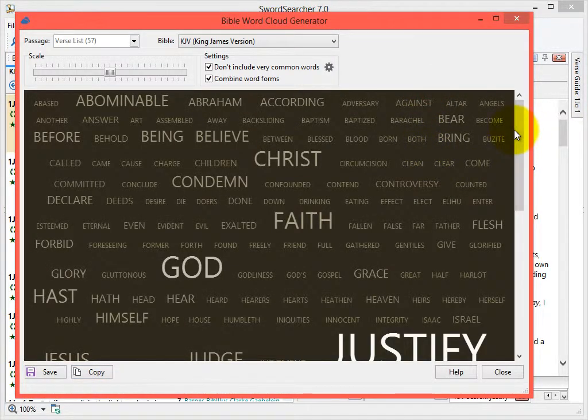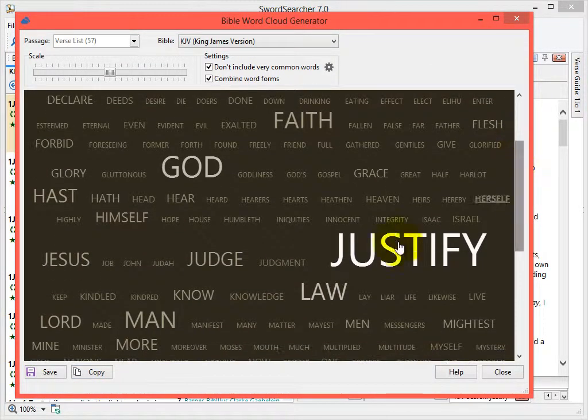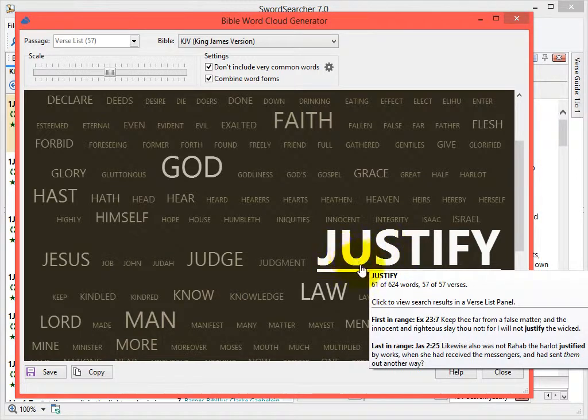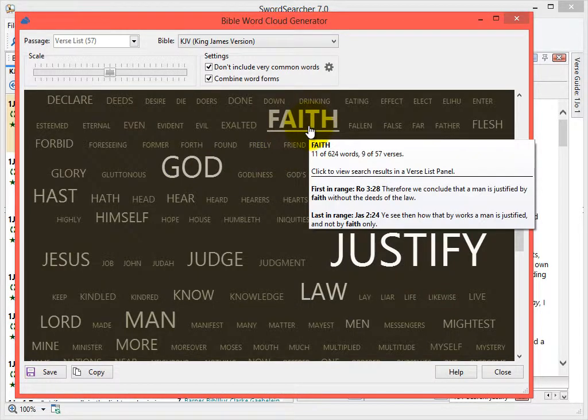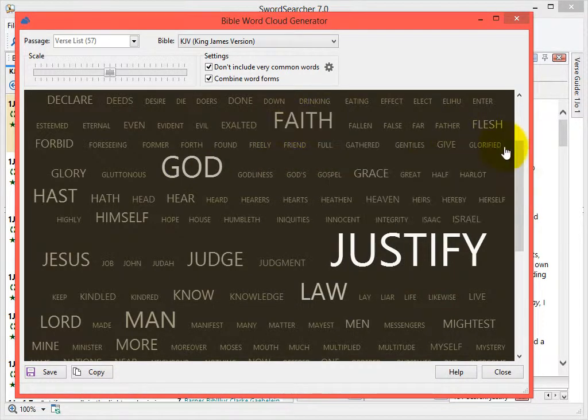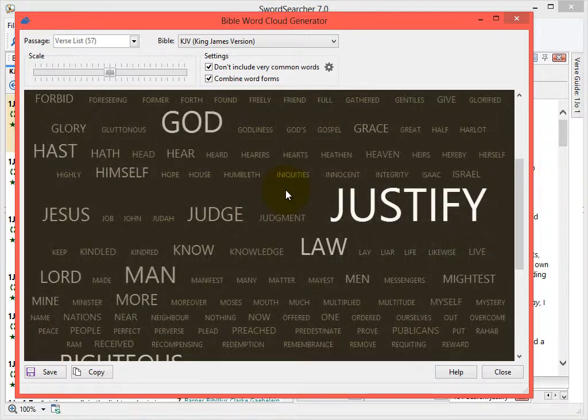So these are all of the words from those verses. Obviously, the word justify is going to be very large because it was our search word. But you could see these other words that are very commonly associated with justify and justifieth and justified. This is a very interesting way to continue studying a topic and to discover new verses based on a Bible search. You can have a lot of fun with this.